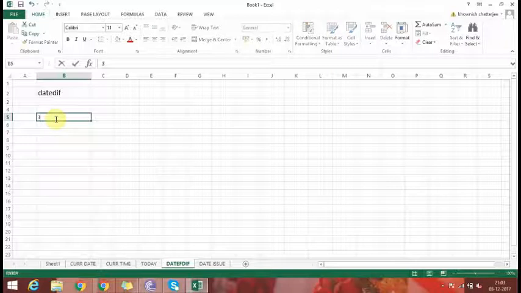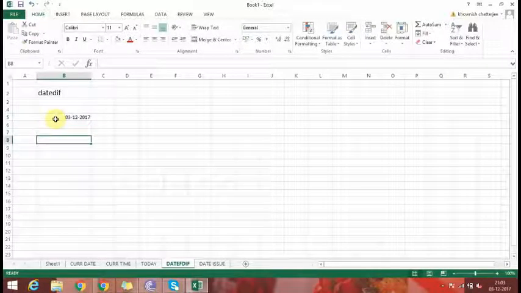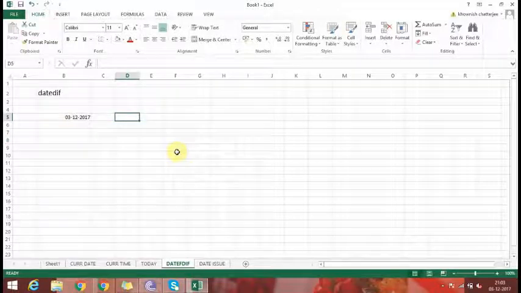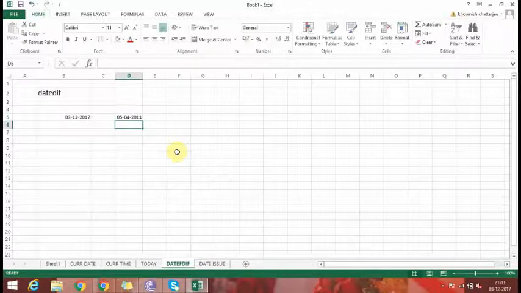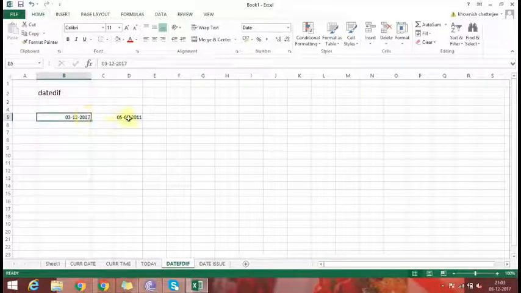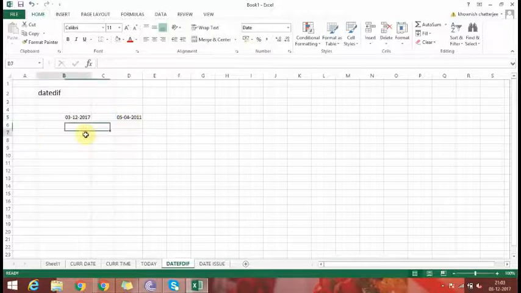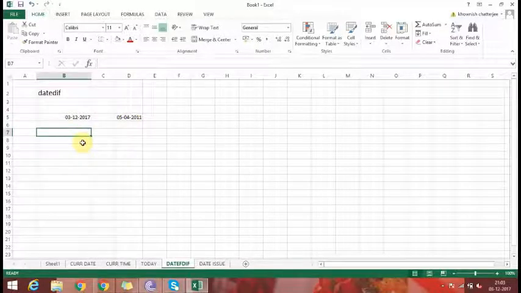Let's say today's date is 3rd of December 2017, that is today's date, and I have one more older date, let's say it is 5th of April 2011. Okay, so I have these two dates. One is the current date or the newer date, and the other one is the older date.